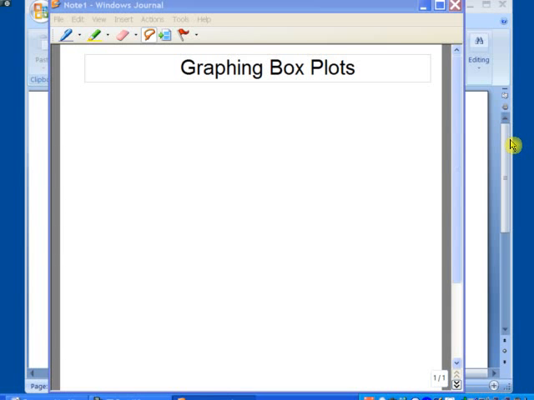On this screencast, we want to talk about how we graph box plots, and how to graph these using our graphing calculator. But before we do that, let's review the idea of what box plots are and how they're made. They're made based on 5 numbers of a finite, relatively small set of data.